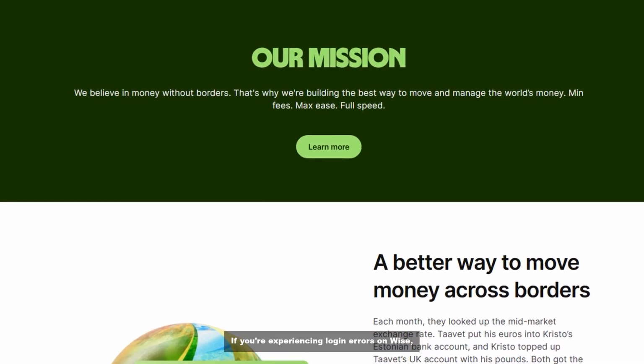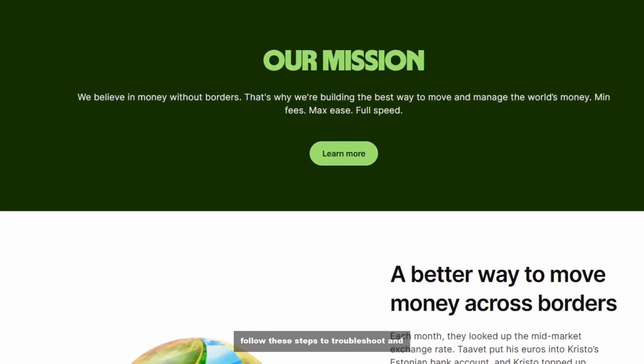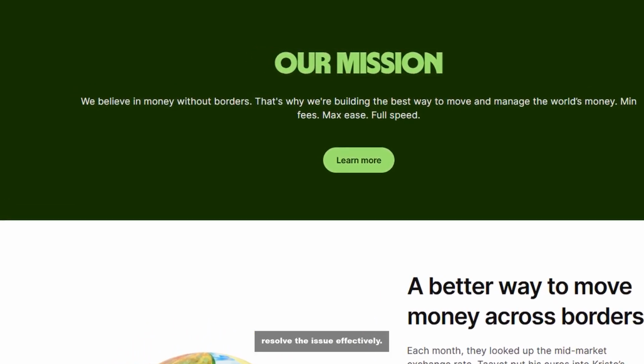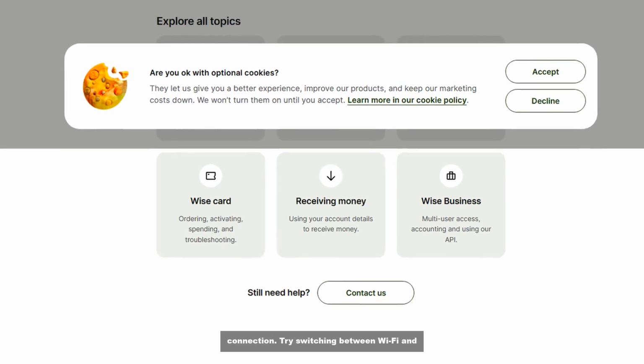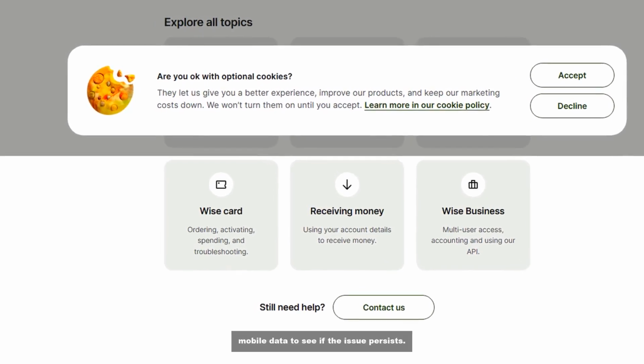If you're experiencing login errors on Wise, follow these steps to troubleshoot and resolve the issue effectively. Step 1. Check your internet connection. Ensure that you have a stable internet connection. Try switching between Wi-Fi and mobile data to see if the issue persists.